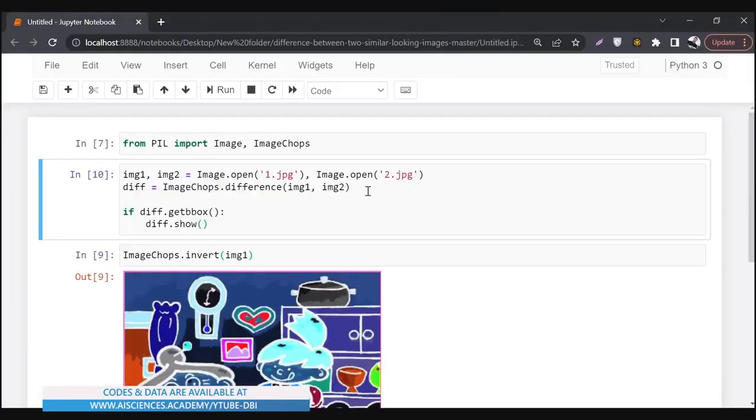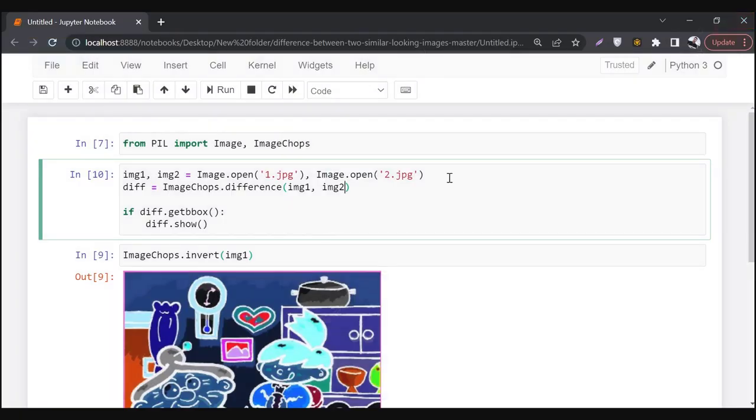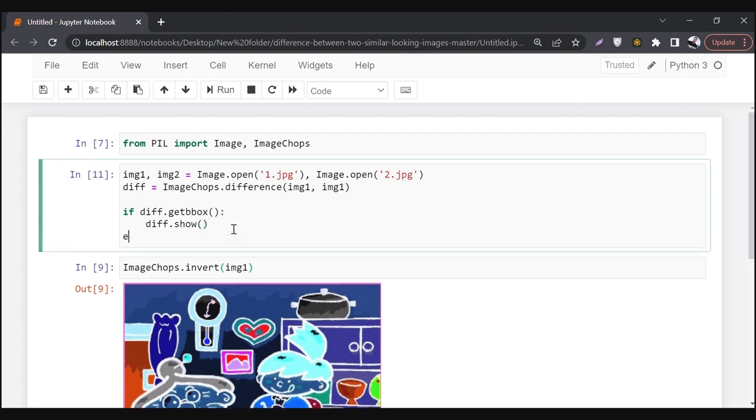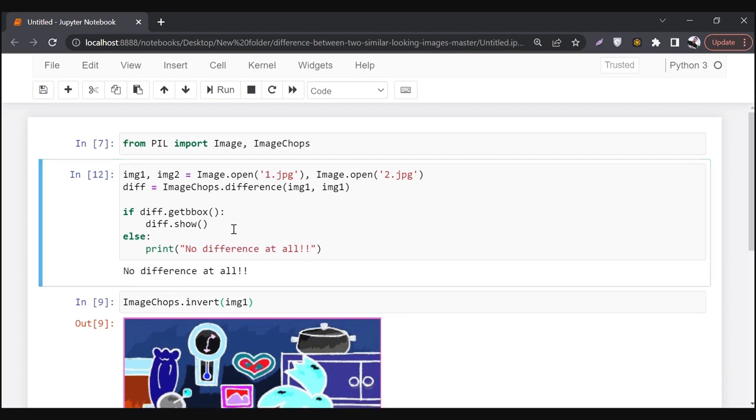One more thing, just to check if it really works fine, let me close it and find the difference between 2 same images. It should not show any box over here. Let me run it, and you can see that it does not show any box. So you can add an else: if there is no difference, then just print 'no difference at all'. Great, looks fine. If I run it, it says no difference at all, because we are finding the difference between two same images.